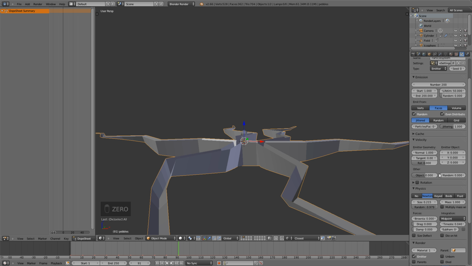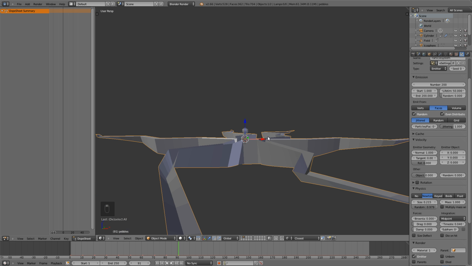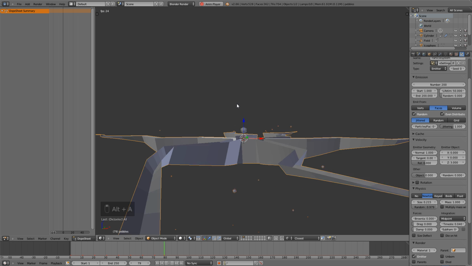And we also want it to emit up, which is the positive Z-axis direction, as shown by this blue arrow right here. So right now, you can see that they're going down. All we need to do is go right here to velocity, Z, and type in something like 3. Now you will see that they're emitted upwards.